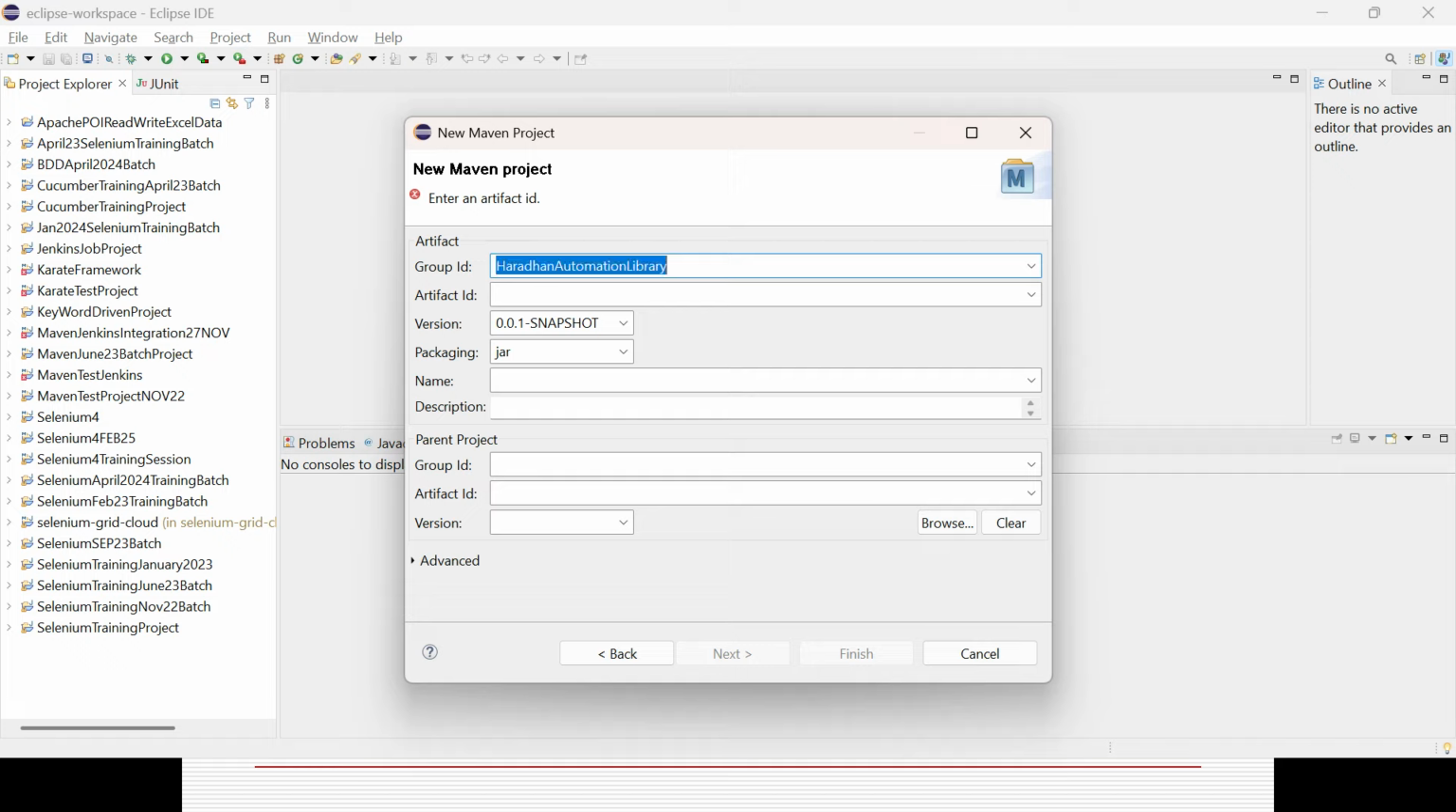Okay, that is my identifier. That is not the project. Then you can give something as the artifact ID. You can give your project name. Say Selenium Feb2025 Batch training, and you can click on finish. Simple thing.